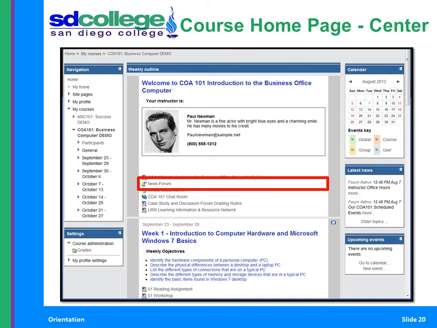The next item is the news forum. Your instructor will use the news forum to post additional course information, such as policies, helpful hints, and times for the scheduled events in this course. Be sure to check the news forum every day to see if anything new has been posted. To see all of the postings in the news forum, click on the news forum link in the center of the course homepage.